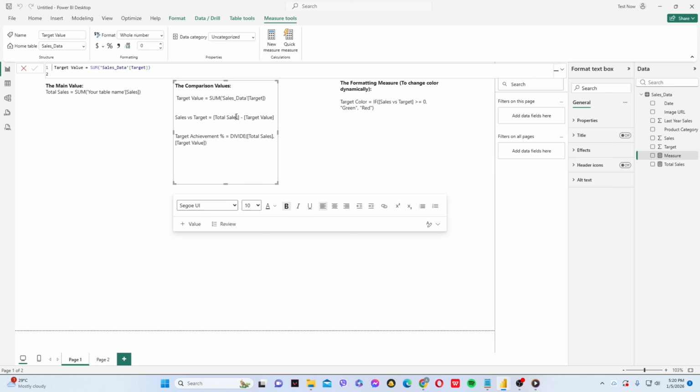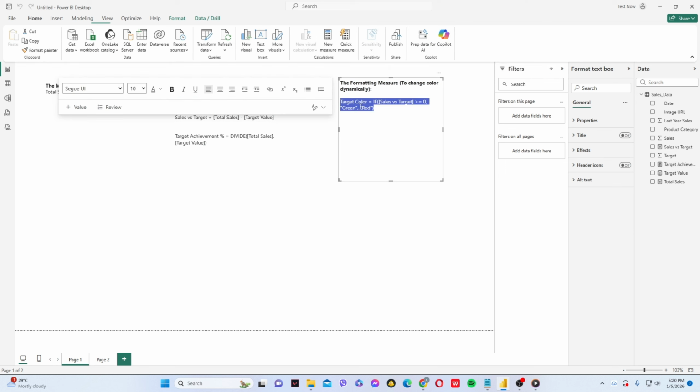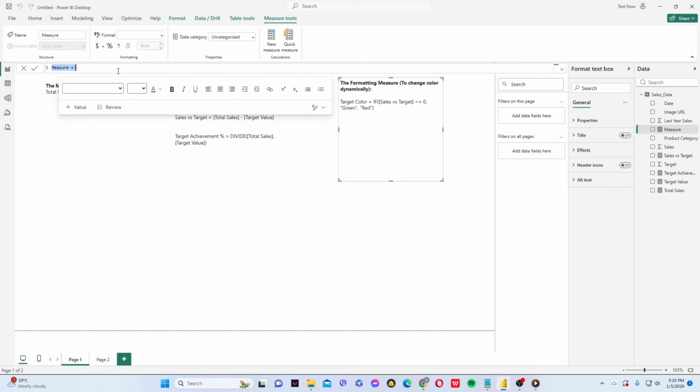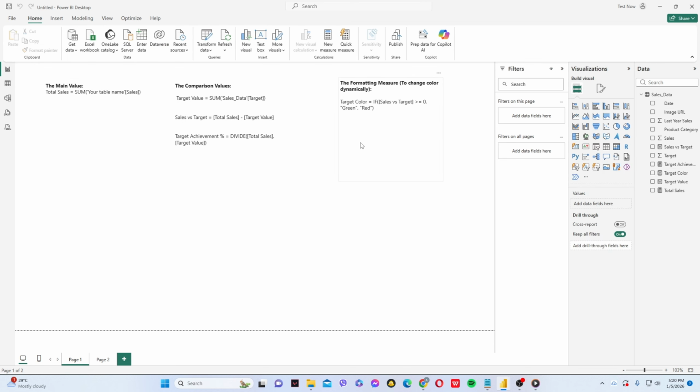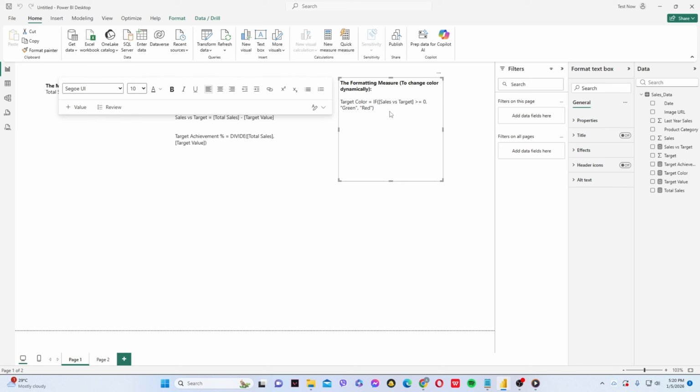Now add a comparison measure. Sales versus Target equals Total Sales minus Target Value, so you can see how far above or below target you are. Add Target Achievement Percent equals DIVIDE of Total Sales, Target Value. Using DIVIDE handles cases where the target might be 0 and avoids errors. Finally, create a simple formatting helper. Target Color equals IF Sales versus Target is greater than or equal to 0, green, red. This will let you drive color dynamically wherever conditional formatting supports it.